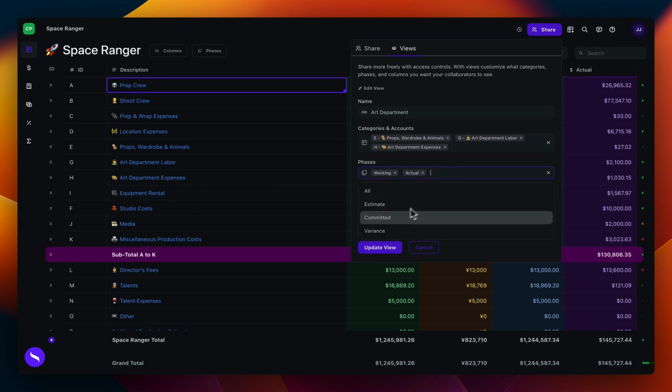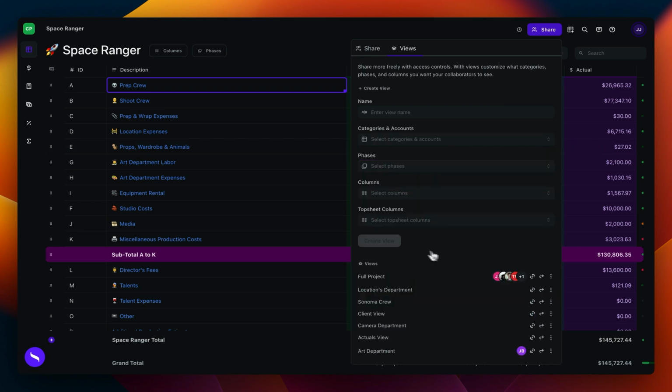So let's just say that you don't want the original bid or estimate or budget to be shared, but you created a new phase called working, and that's where all your department heads or whoever you share it with can look and see. And I've also shared my actuals here, which I'll show you in a second. Now, if I look at this, I can hit preview.